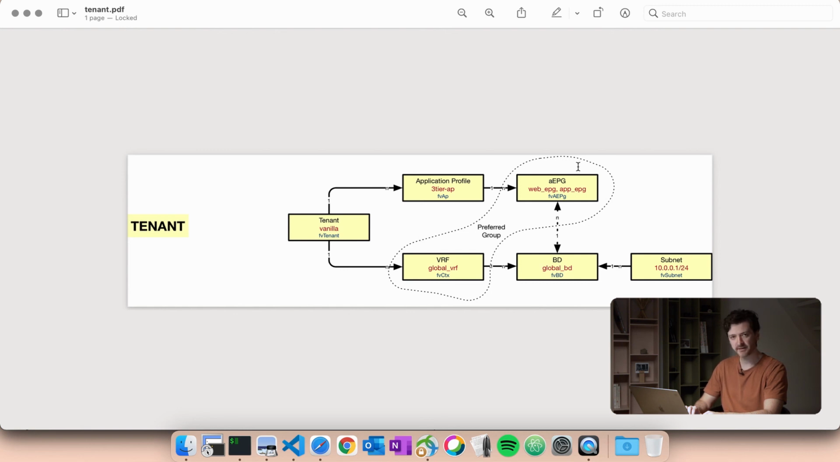What we need to add later is the L3 out, but that's going to be the next video. We have populated the tenant with the required objects, but we're not yet done. In the next video, I will show you how to create an L3 out. Till next time.